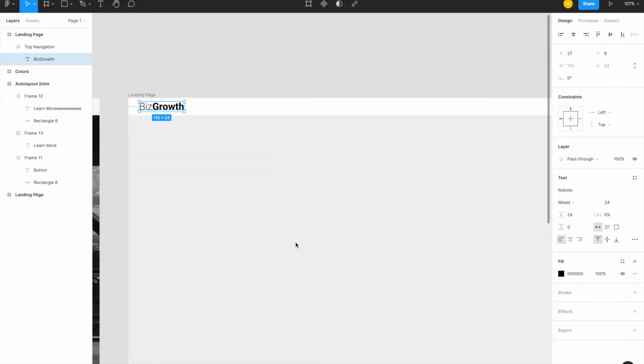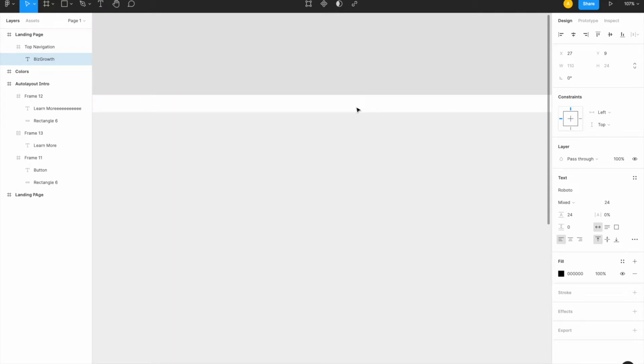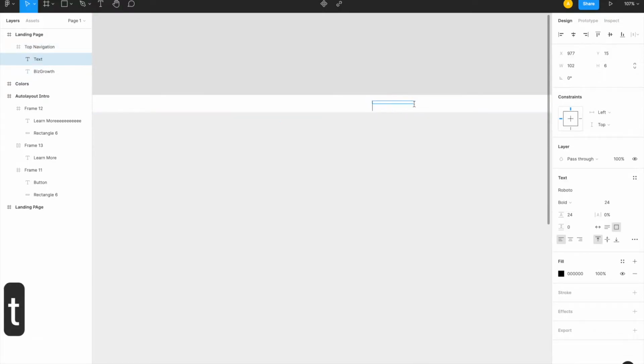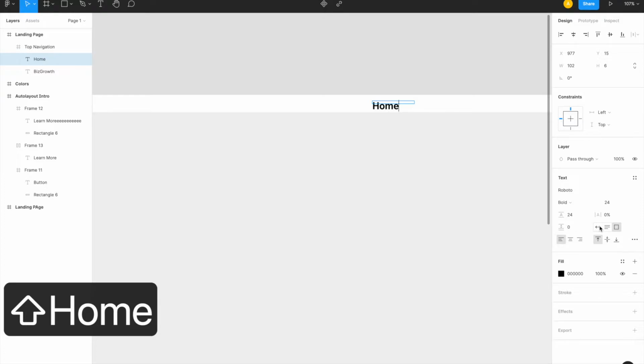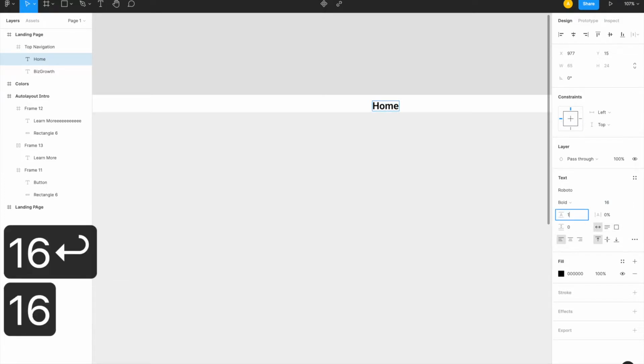Now let's create the page links. So to do that, I'm going to select my frame again. I'm going to press the hotkey T for text, and I'm going to write "home" here. I want this to be auto width as well. I want this to be 16 pixels, and Command B to unbold it.